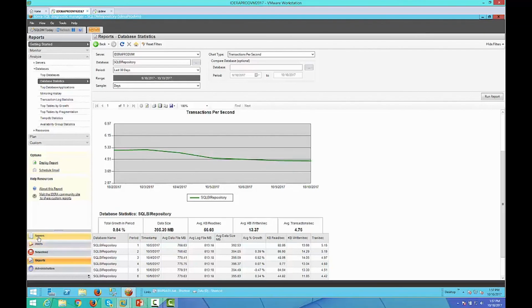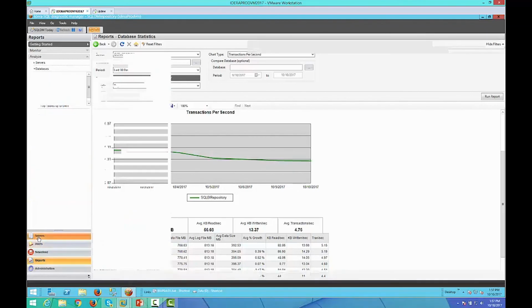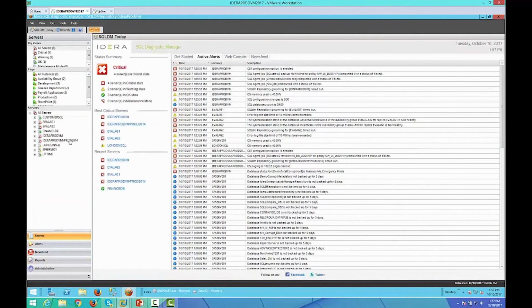So that pretty much wraps up the functionality of Diagnostic Manager.